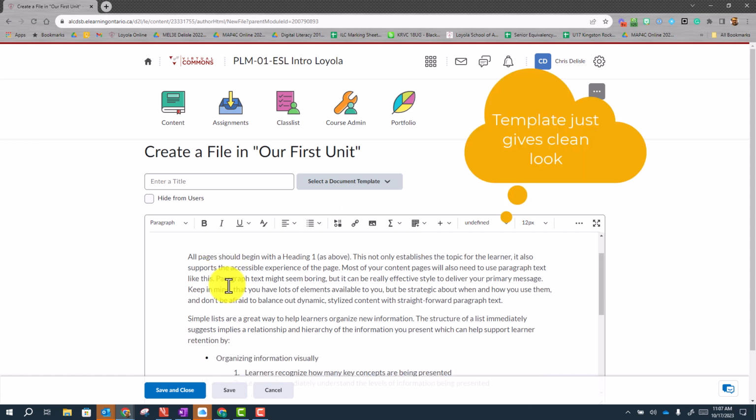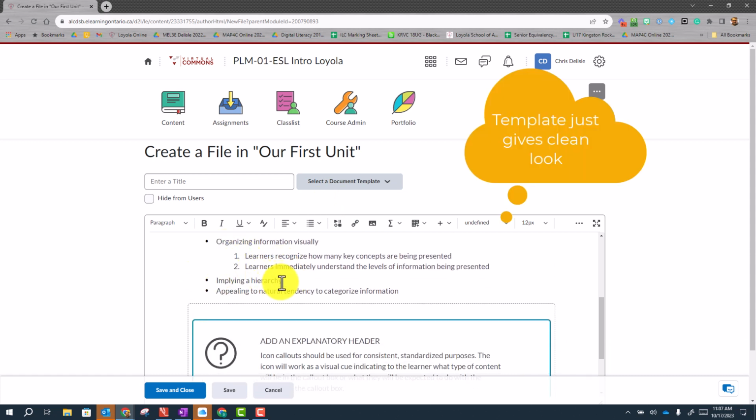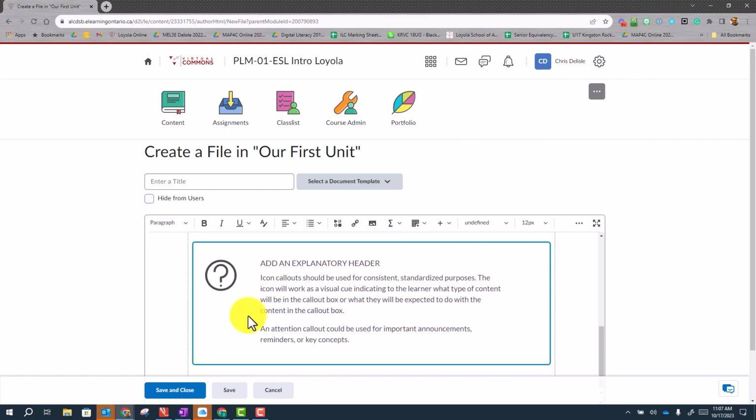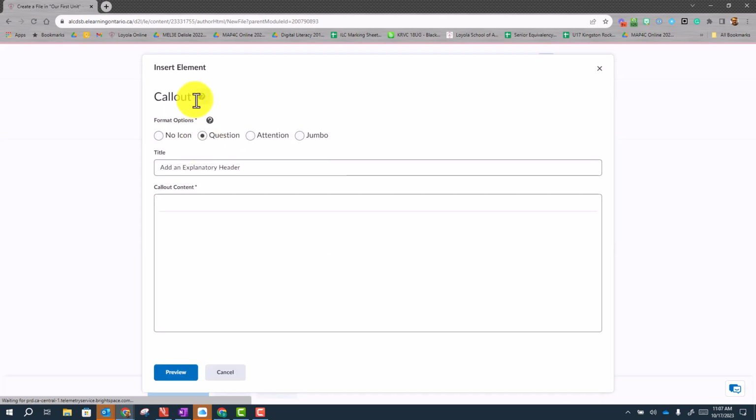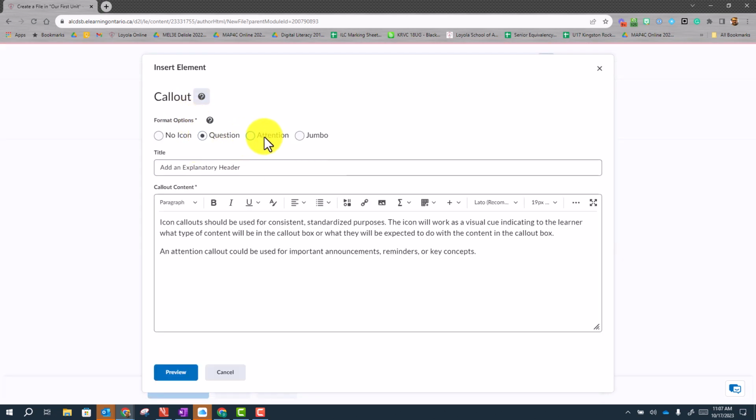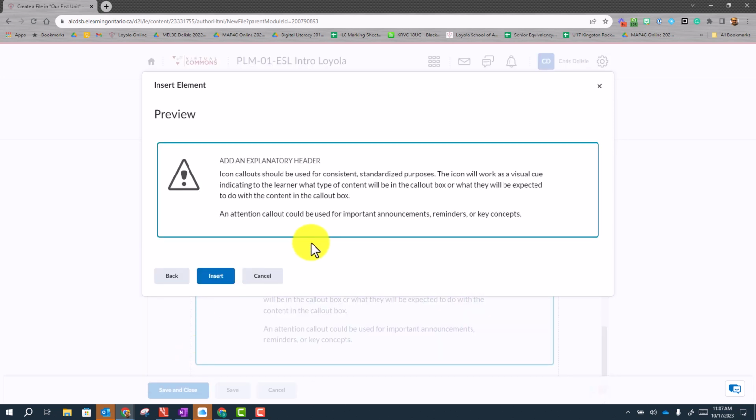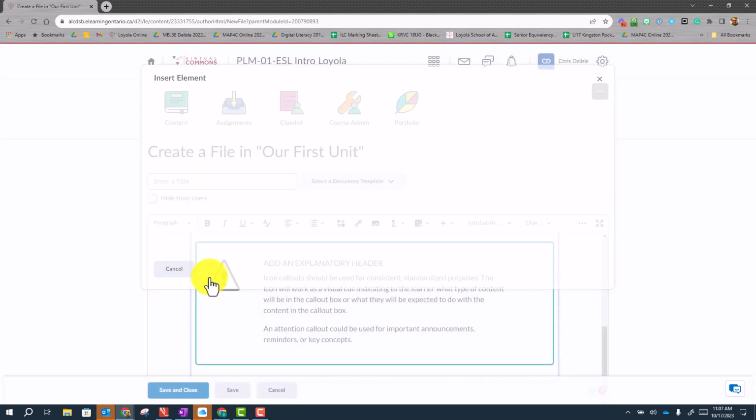So the basic page again has some stuff pre-done for you, but you can replace anything you want. You can type anything you want. These other things are called elements, and you can actually edit them. It's got a question, attention, jumbo, and you can preview them as well. In fact, you'll be asked to preview before you insert them. You can put whatever you want in here. So if I preview, it's going to look at this little call out as whatever you want it to do in there, and I can say insert.